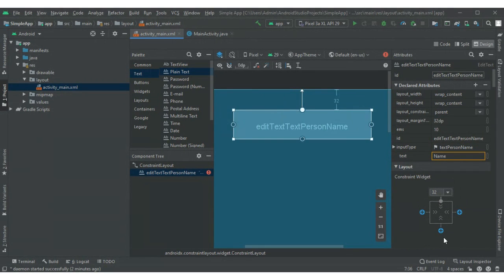You'll see there is a constraint widget which appears on the right here. This is where we specify the constraints. So for example, you can see the constraint on top has been specified as 32 dp. That is 32 from the top, but maybe I want to change that. I would want to change that to 16.